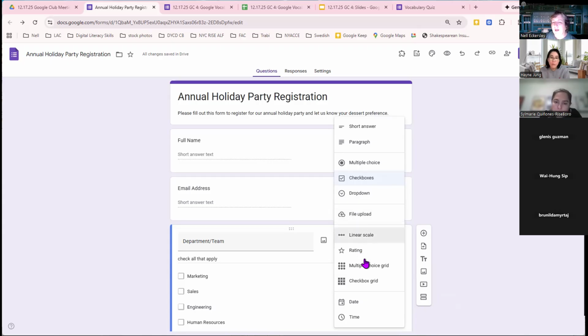Linear scale, rating, multiple choice grid, and checkbox grid, I don't use as much. If you're doing an evaluation form, these could be valuable, right? Like a linear scale is like between 1 and 5. Are you very happy or very unhappy? And then they can choose somewhere in between the two. People make mistakes on those quite often, though, and they'll not read and they'll give you all the wrong answer.